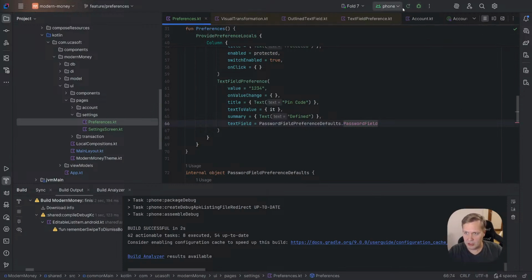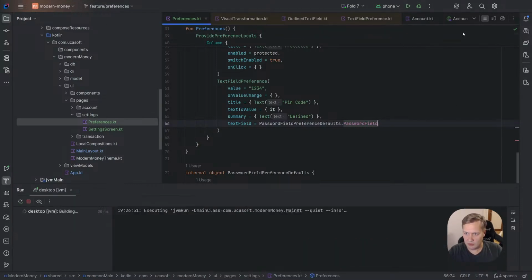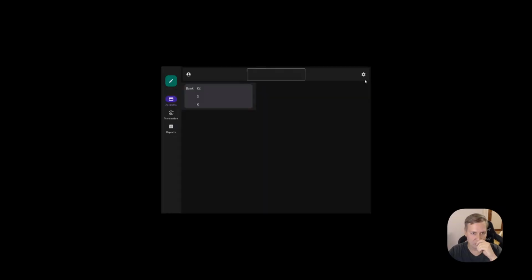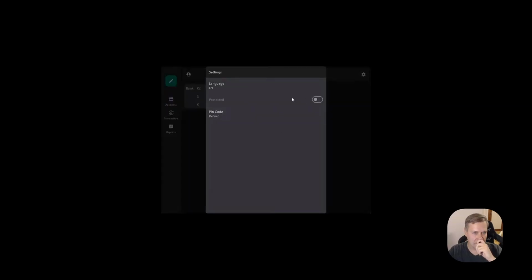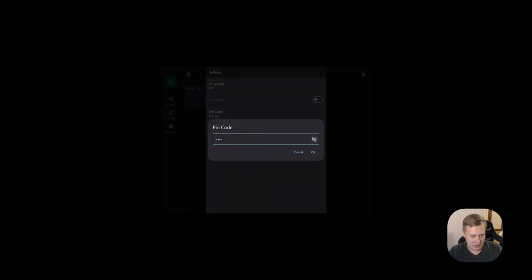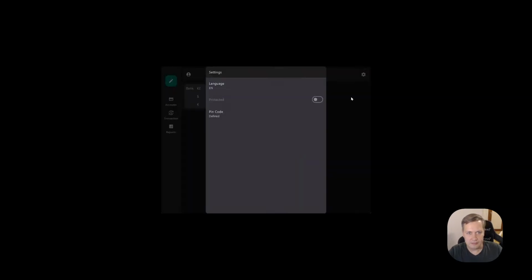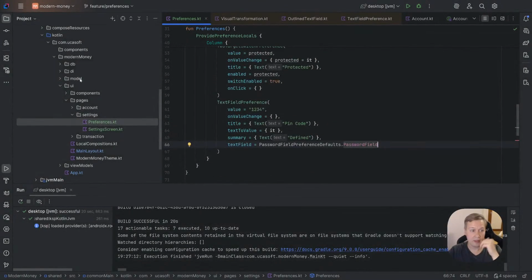By the way, let's check before we switch to Komm what we have on desktop. It should also be the same. So yeah, we have this protection, we can turn it on, we can click, turn off, and pin code, and it also works. Yeah, we have it. Nice. And as you can see, again, we put it in one place and it works everywhere.